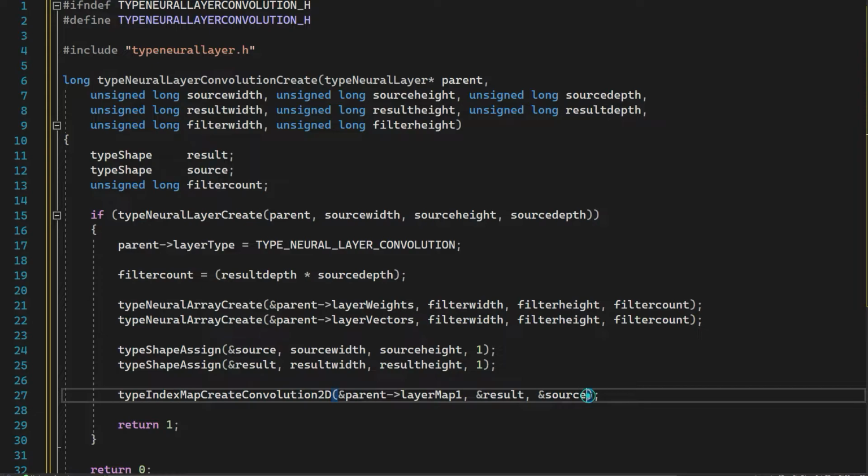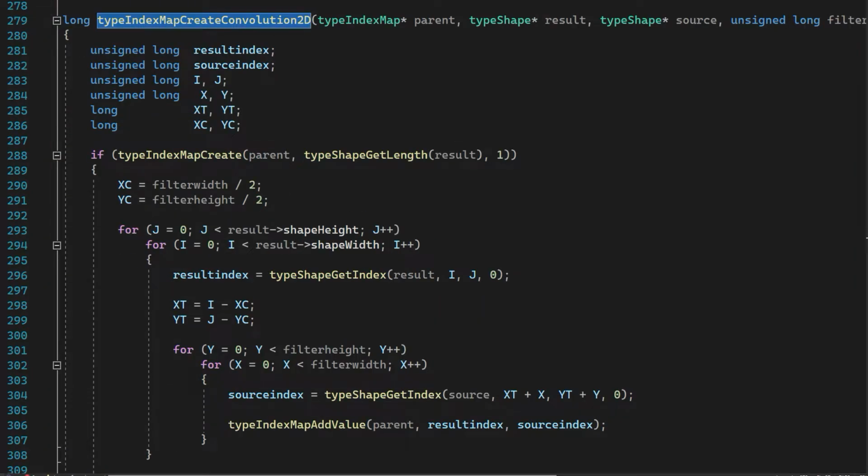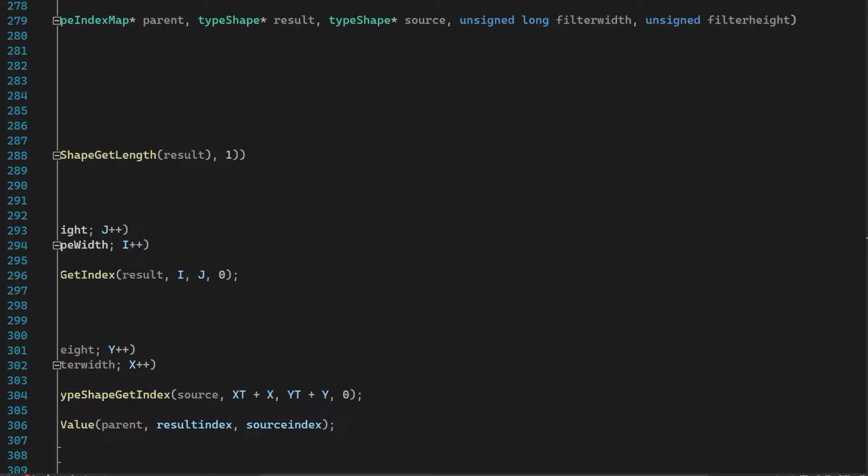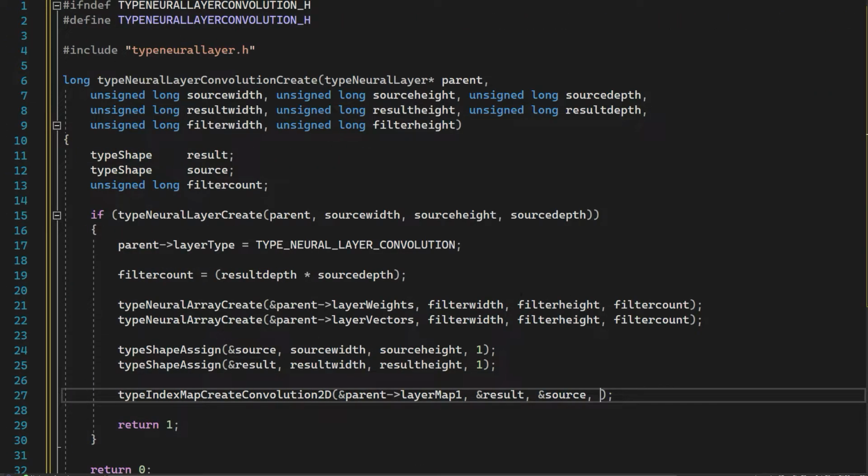Convolution 2D. We're missing something here. Filter width, filter height. Okay. Let's copy it. Filter width, filter height. Just copy this. We don't need anything else. And there we have it. Okay, that's the first one.